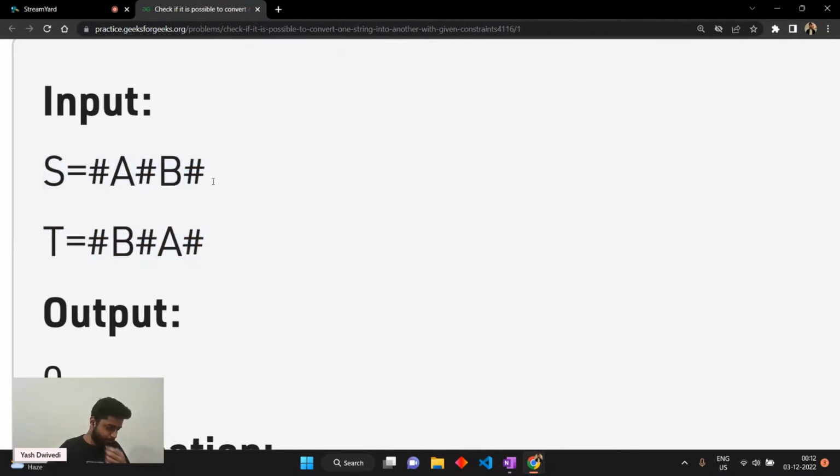If I'm having this string, A can move only towards the left side. A cannot move towards the right. B can only move towards the right side. B cannot move towards the left. So A can move here, B can move here. So can this answer be possible? Please write no in the chat. Obviously, it's not possible, because A can only move in the leftward direction.